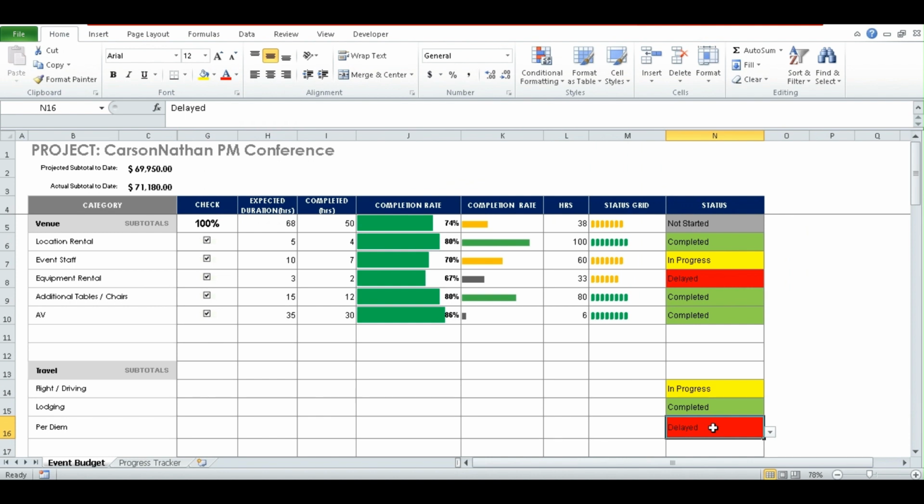So if you want to create a status tracker in your Excel sheet or in your spreadsheet, especially inside of Excel, this is the way to do it, and it's the simplest form to do it. So that's for that.